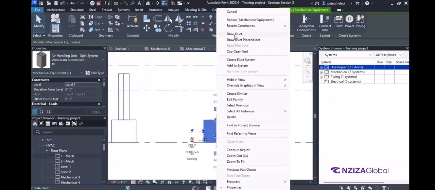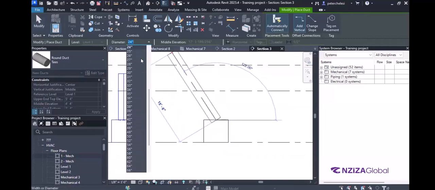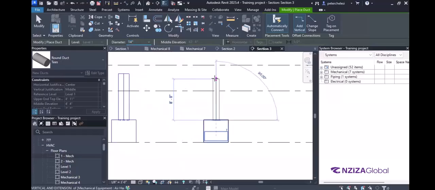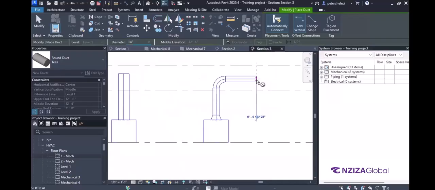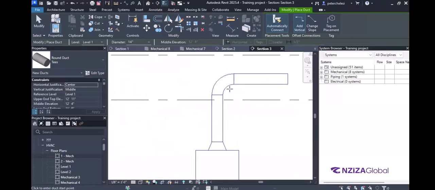So if you click here and then draw duct, it will come outside around the duct, and here you can change the size from 390. So that is how to edit, to manage and edit parameters in the family.